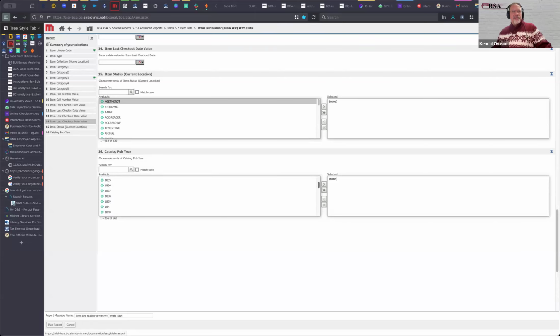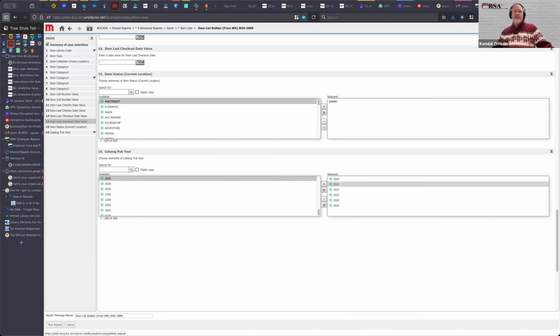What I care about, we have lots of movies from the 1800s that, according to this, were published in the 1800s. That could also be books, by the way. It's not just movies because we haven't told it what to limit it to. So the system is going, well, you have a book that was published in the year one, so how about we show you the year one because it's something in the database. What I care about is 2020 through 2025. So I'm going to highlight all those years and add them to my pub year. And then I'm going to do a run report.